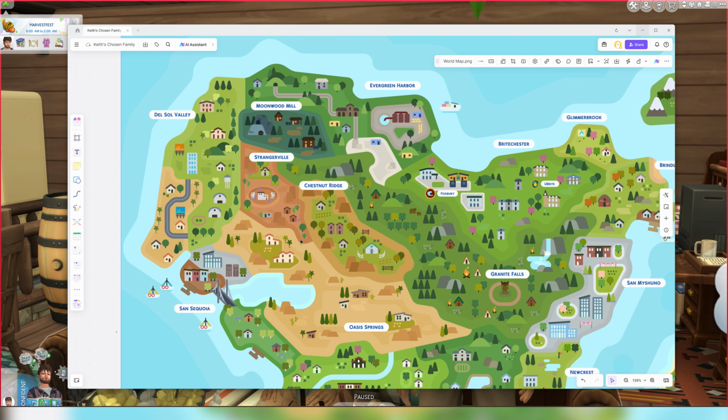That'll bring variety to my gameplay as well, because I'm not just playing in the same world. I'll actually be playing with Sims in different worlds, and I have a mod that makes it so Sims stay in the current world that they're in. This way I can also get to know other Sims that aren't just in Chestnut Ridge.